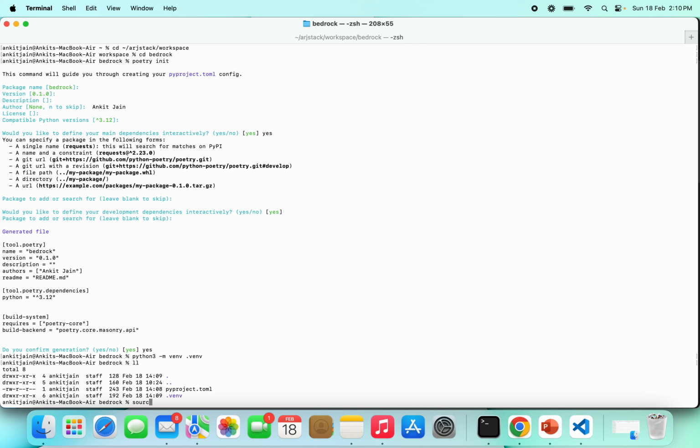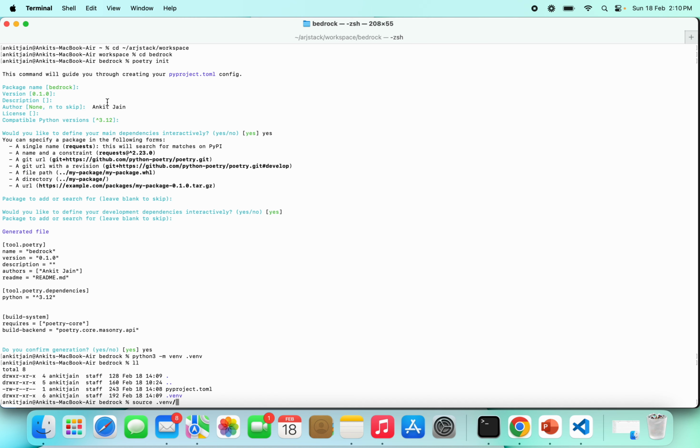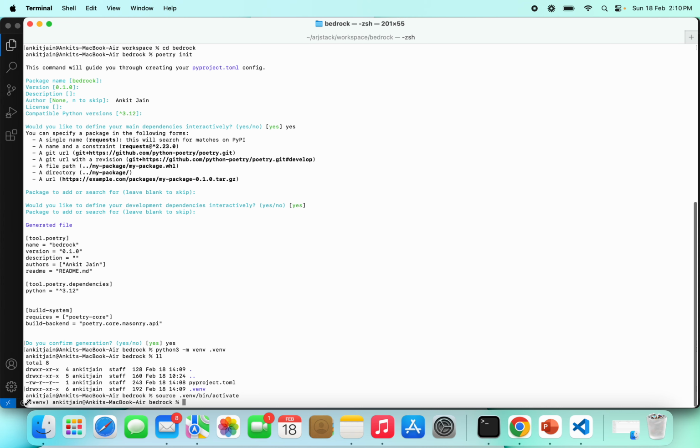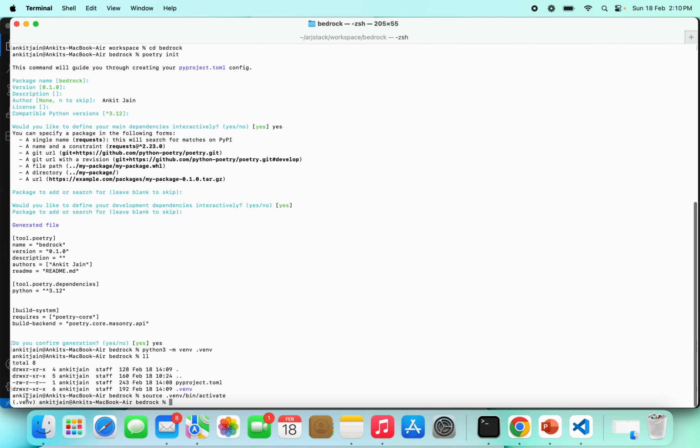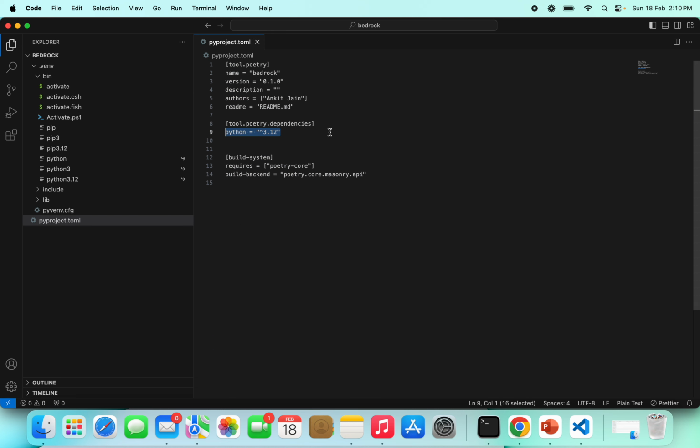Okay, and for that we do have a command. This is a Mac specific command. If you're on Windows, a similar kind of structure is there, but in that case you have to use the activate.bat file there. So I'll run this command, and if you see, we are now in the virtual environment, depicted by .venv.